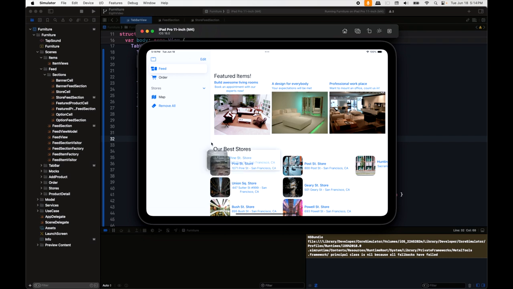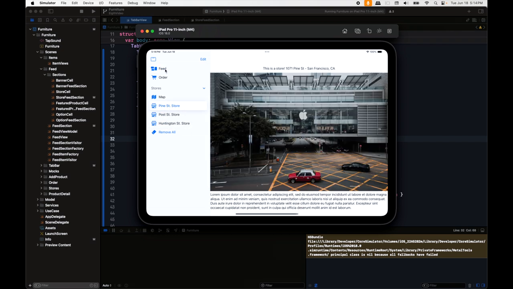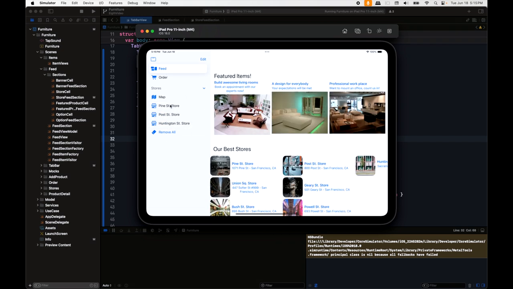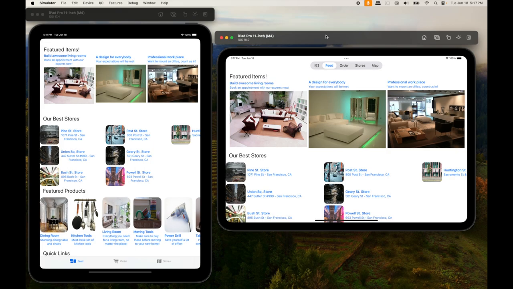Let me first add one, add another one, and one more. Because we have all of our sections, I can swipe here, and we have the trash can. I can remove it because we allowed full swipe. If I swipe all the way, we also have the removal, and I can also tap the section action to remove them all. And that was all for today.